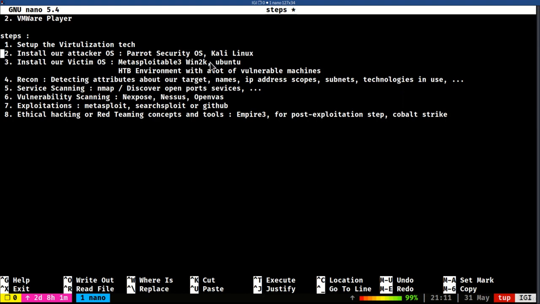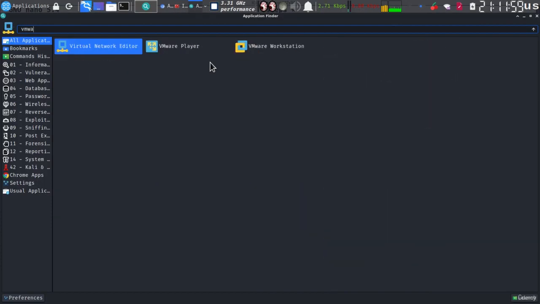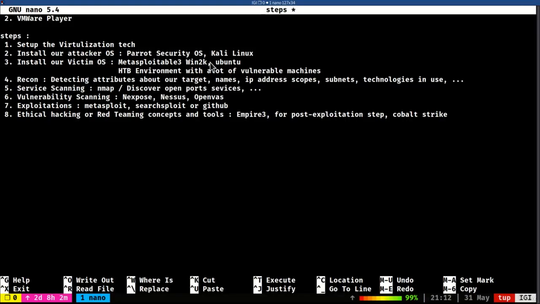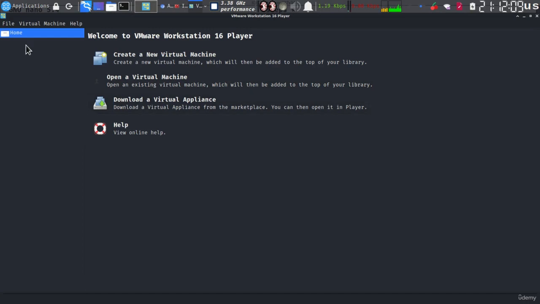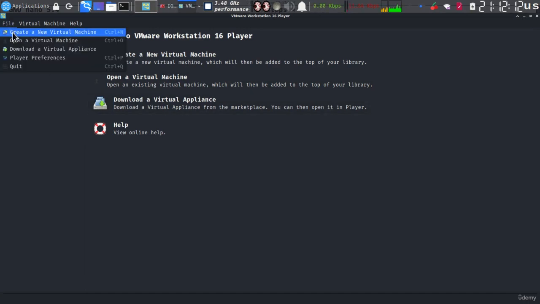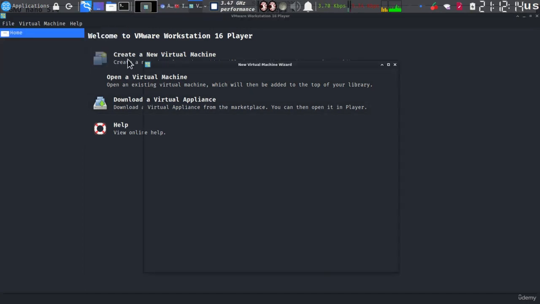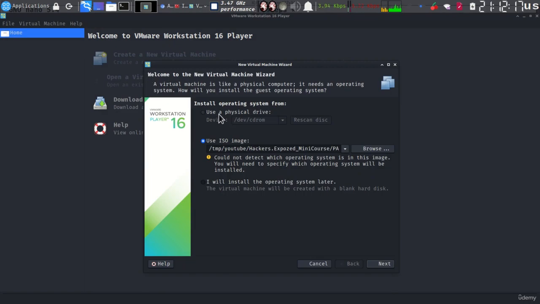So I'm assuming that you have installed VMware on your box. Regardless of your host operating system, you have the VMware technology with you. So run it and continue with me. So here we have VMware Player. Let's run it. And yeah, here is the VMware application. I want to create a new virtual machine. So again, on any operating system you are, the steps on your VMware app is the same.